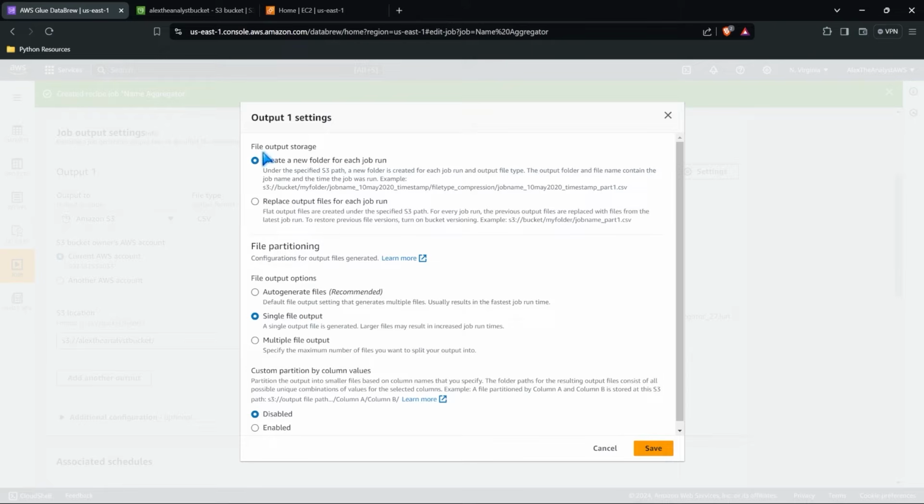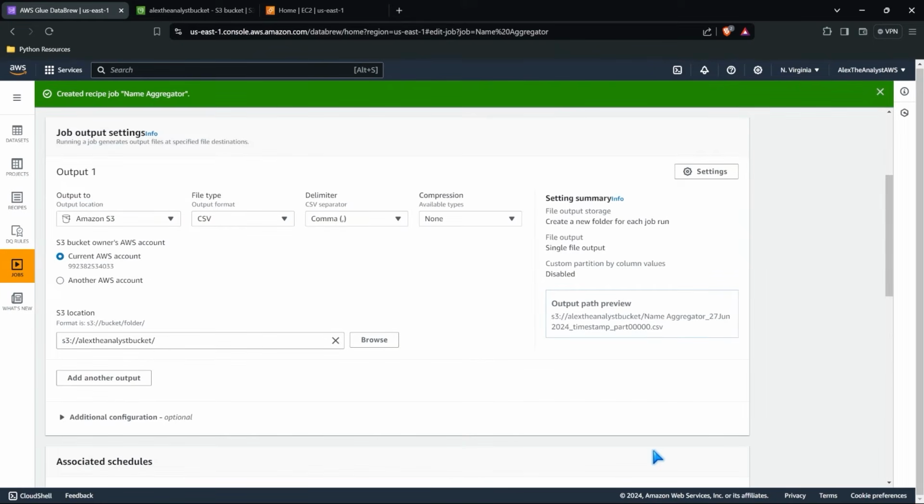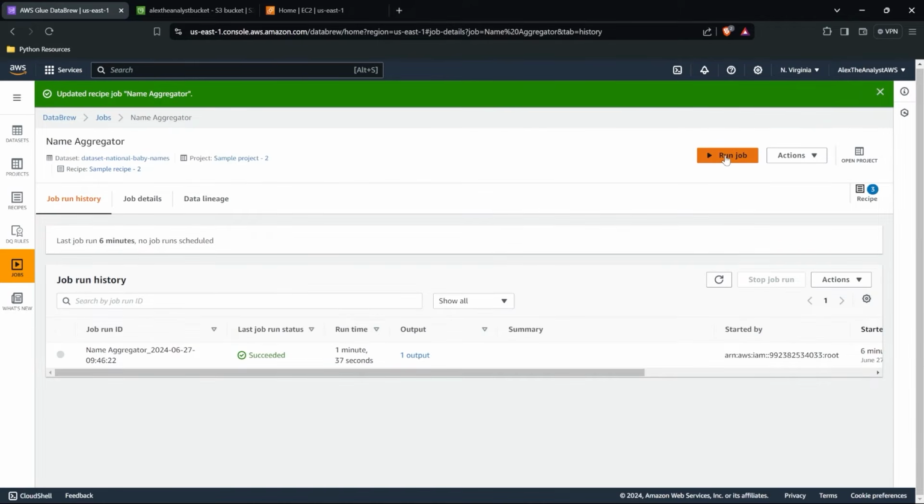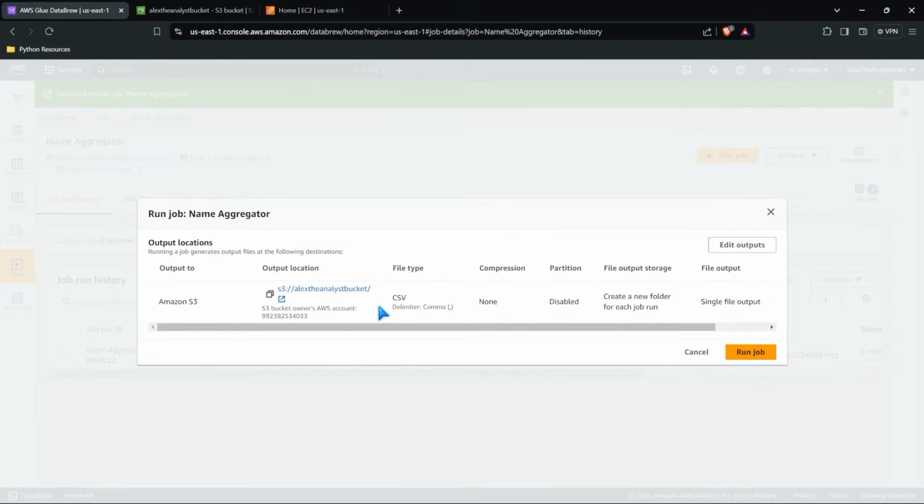We also have an option out here for our file storage where we can create a new folder for each run or replace output files for each job run. We'll keep it the create, but depending on what you're doing, you may want to replace it as well. Let's go ahead and save this. Then we're going to come down here and save it as well. And now we need to actually run this. So now we're going to click run job and we're going to run the same one except as a single file output. Let's go ahead and run this.